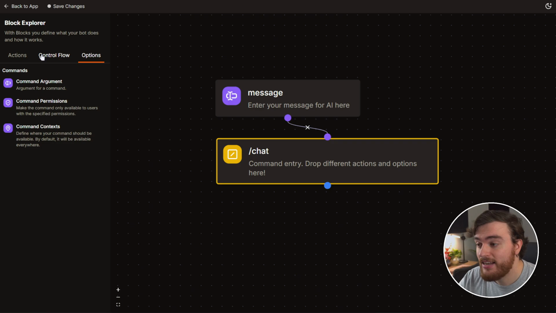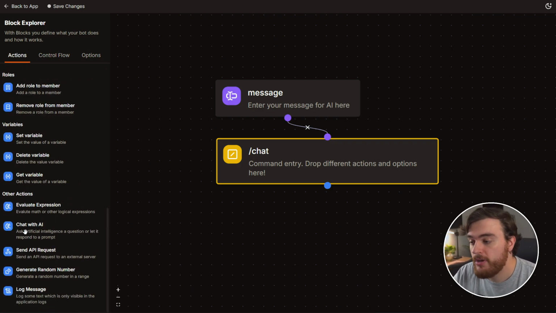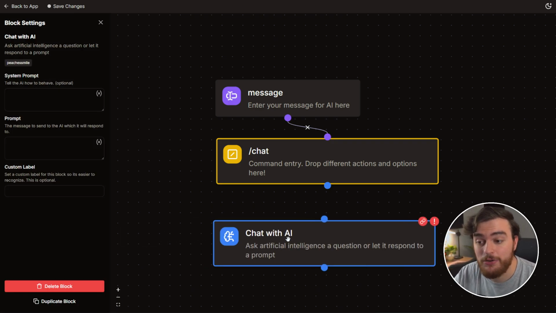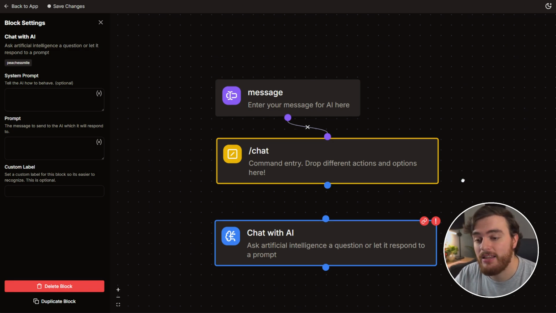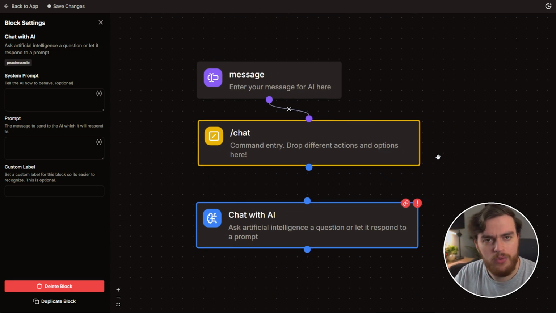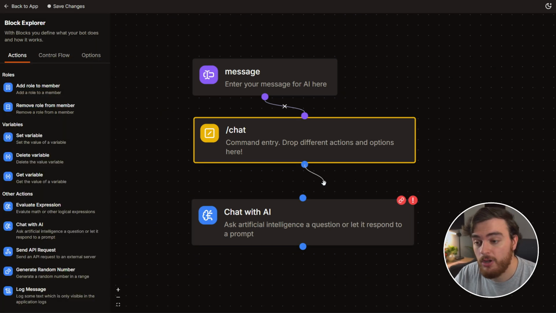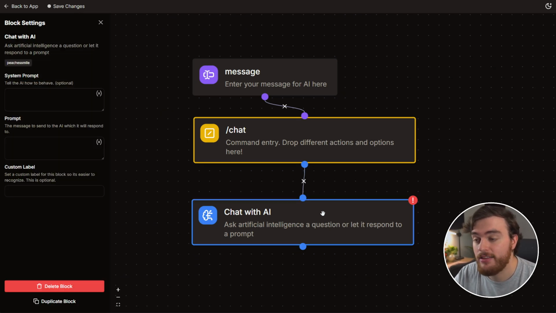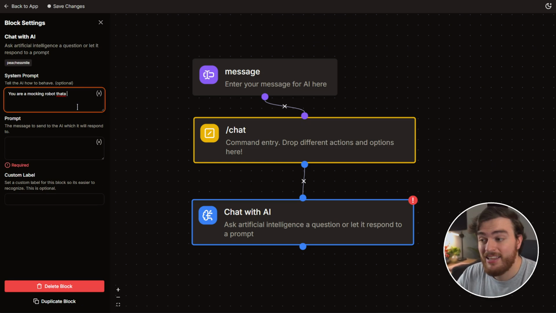We'll then add, under actions, all the way at the bottom, chat with AI. Here we can do something really cool, though keep in mind this will use some of your tokens more than the rest of the options. The chat command links with chat with AI, and this chat with AI command has a system prompt where we can tell the AI to respond in a specific way. Let's say you are a mocking robot that mocks the user by responding with every second letter capitalized.